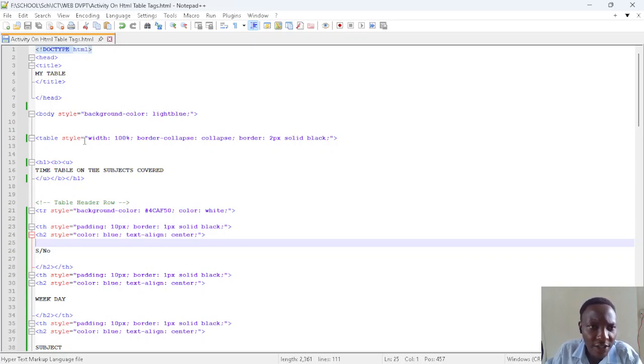Then I've added this other thing, that is the table style. I've added this style also within the table tag. So the table will contain the style, that is the width 100%, the border collapse, it will be collapsed. We've discussed the kinds of borders in our previous session. Then the border will be 2 pixels, solid black. So we've added these kinds of sizes. These are crucial for the table, but we've added them within this table tag.